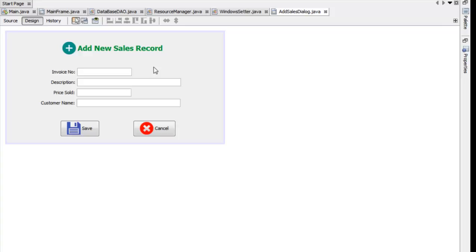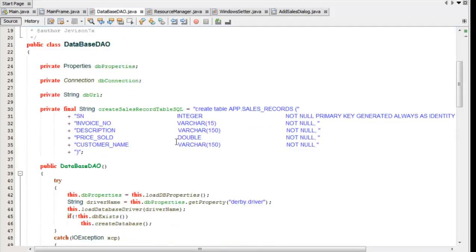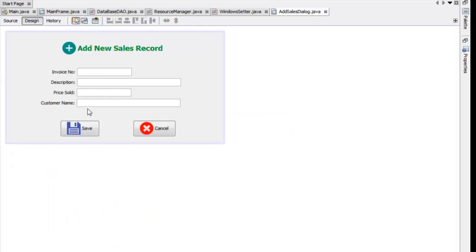So now, if you recall, in the previous videos, some videos ago, we created a database using the database DAO class. So we created a database and a table for the sales record containing these following fields: serial number, invoice number, description, price, sold, customer name. And if you also recall, our fields here in the dialog, when I'm talking about fields, I'm talking about these text fields now.